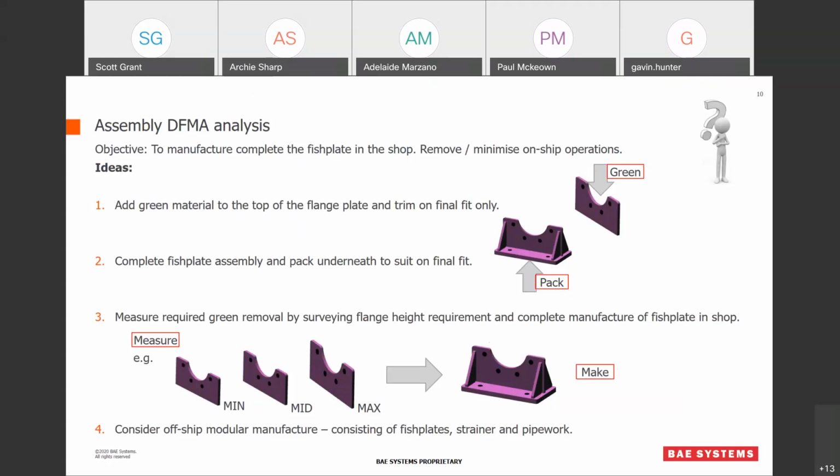The other thing we thought was measure required, green removal by surveying the flange height requirement, and complete manufacture of the fish plate in the shop. So rather than taking the parts with you onto the ship, get a measurement done once the pipes and the strainers are fitted, take the measured sizes back to the shop, and manufacture the fish plate to the surveyed dimensions, which would give you the opportunity to complete the whole thing.